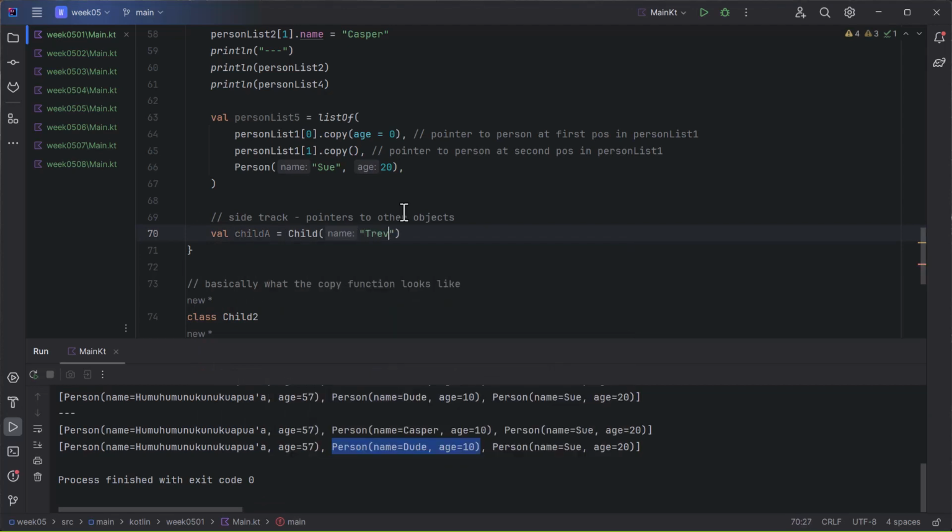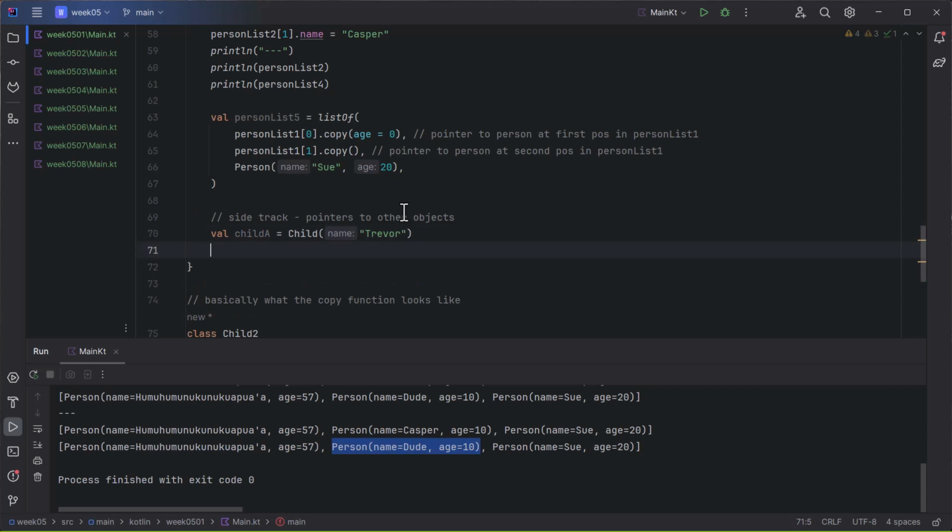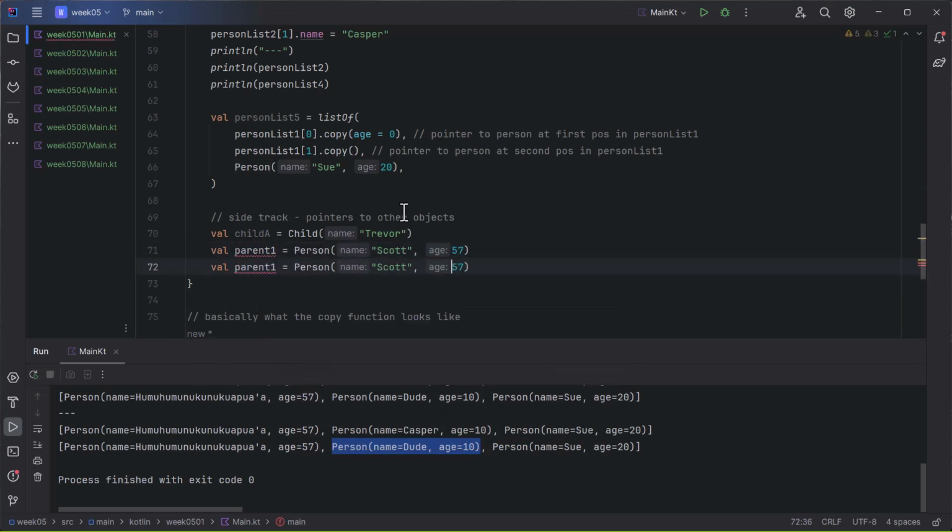And I'll just say Trevor. That's the name of one of my kids. And then I'll say val parent1 equals person Scott, who's 57. And then parent2 is going to be my ex-wife, Nancy. She's also 57. And don't tell her I told you her age.